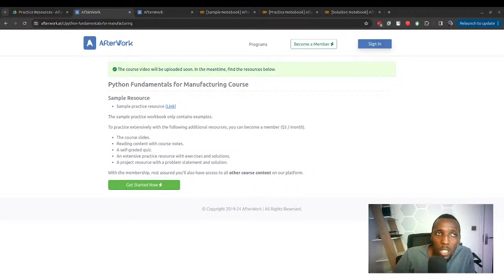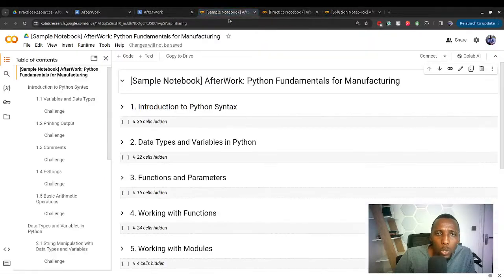So at this particular point, I'm going to ask you to click on the sample resource link, and that should take you to this particular notebook that looks like this. A notebook generally would be a document that we can use as data analysts or data scientists to share work with others. It could be data analysis work, machine learning models work, or data pre-processing work, depending on whatever project you're working on.